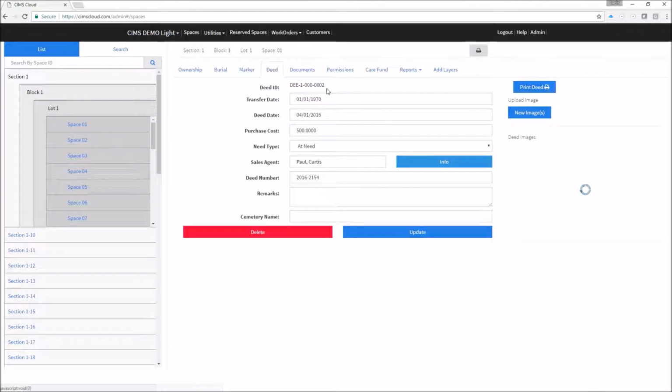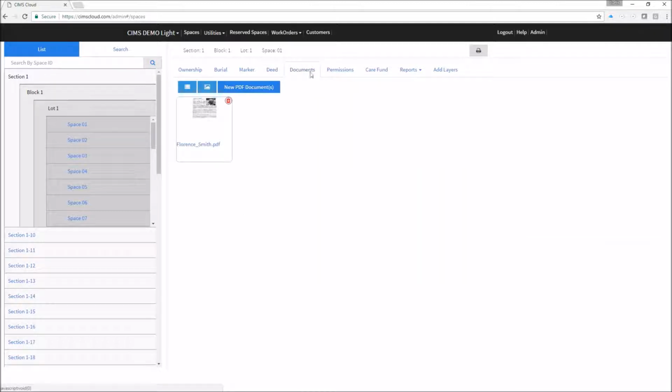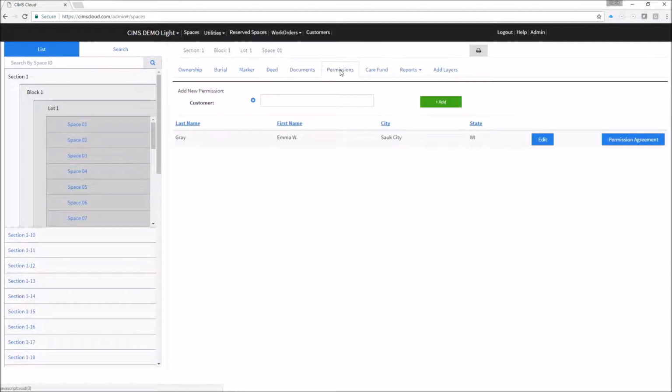The Deed tab contains all the relevant information about the deed that I've issued for this one grave space. The Documents tab is a place where I can upload as many PDF documents pertaining to this one grave space as I would like. In my case, I've uploaded an obituary for a burial on this grave space. Clicking on this PDF file will open this in a separate tab so that you can view a larger view of it. The Permissions tab is a place where I can keep track of all the people that have permission to be buried on this grave.